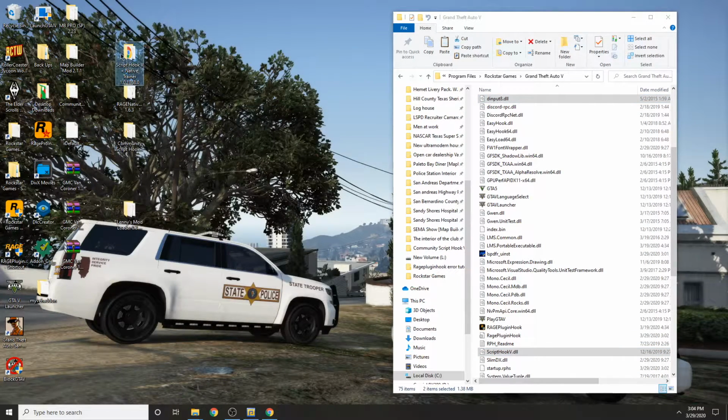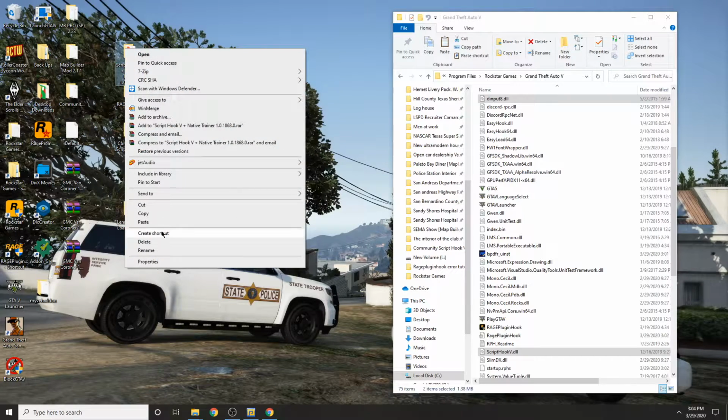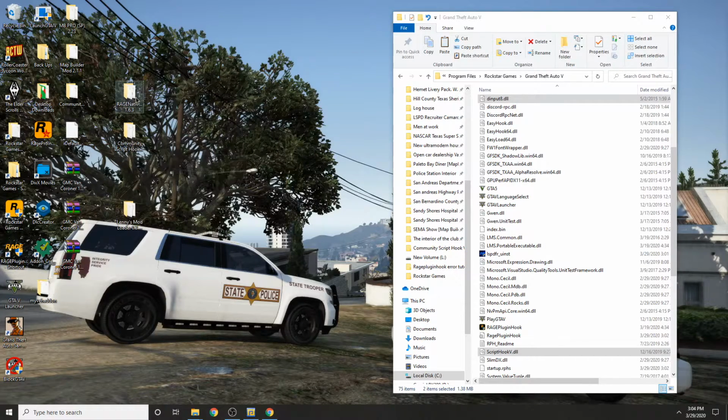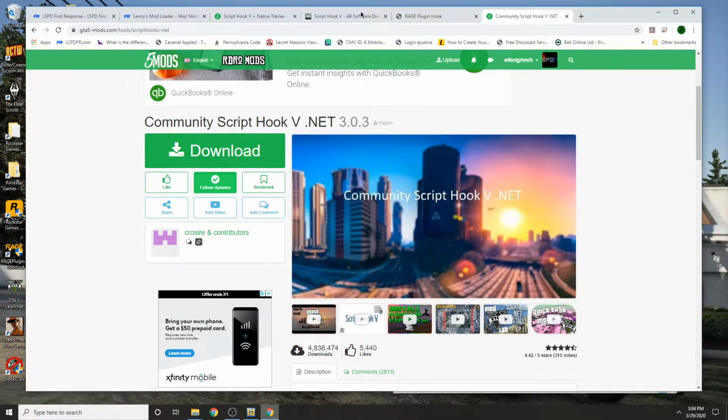So we're going to get rid of this. Script Hook 5 and trainer. We'll delete that. Another software, I'm not sure. I don't think I had it. Did I have it open?